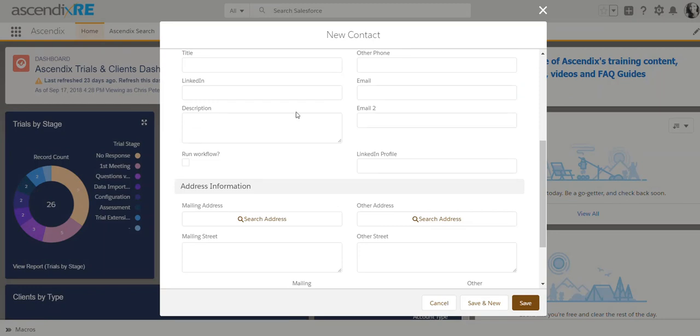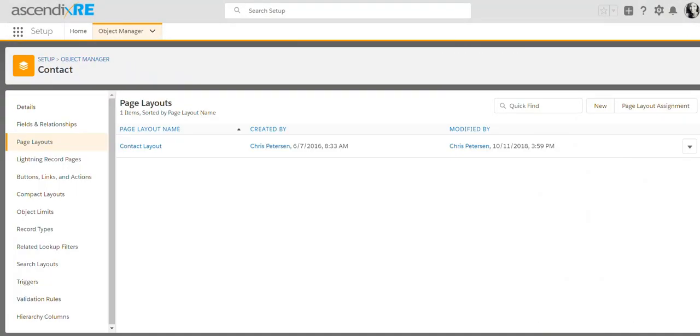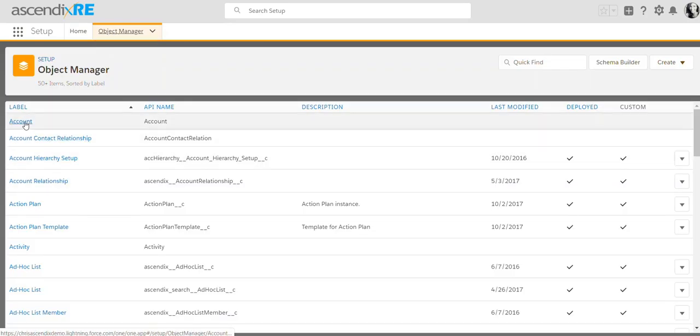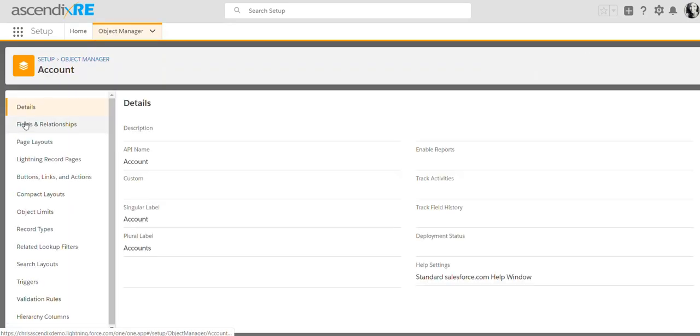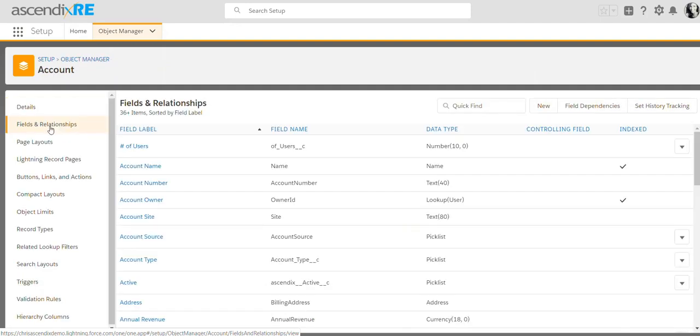Now, if you wanted to add a different field type, I'll just go back to the browser tab up top where the object manager is still open. And let's say I want to make a modification to the account record. And again, fields and relationships. And this time, instead of adding a new field, I want to modify an existing field called account type. And account type is a pick list, which again is a drop down.